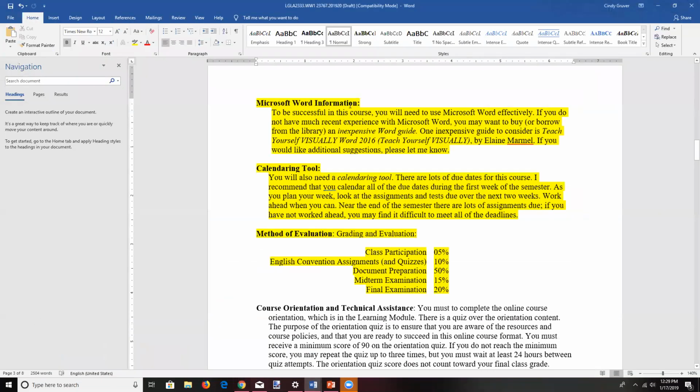So we've talked about now how you need to have some basic proficiency in Microsoft Word. We've talked about your need for a calendaring tool. Let's talk about how the grades are developed by me, or how I calculate the grades. This is important for you to understand for 2 reasons. The first reason that it's important is so that you can decide where you're going to invest your time.